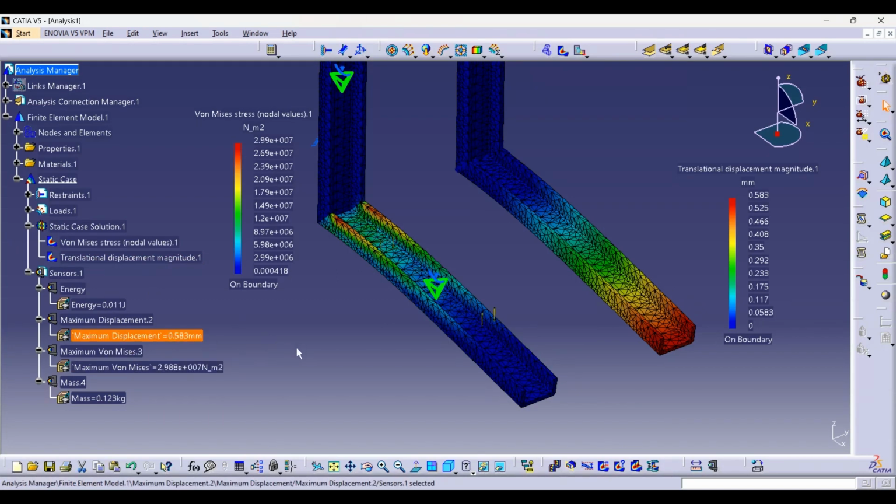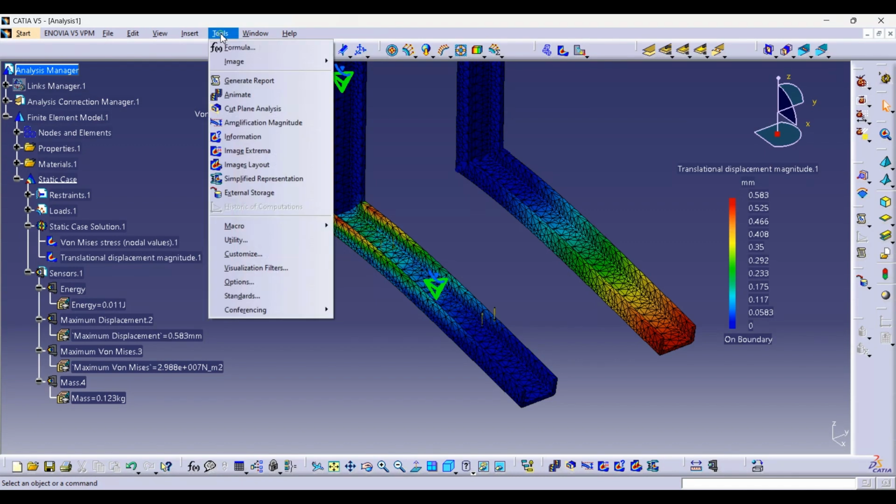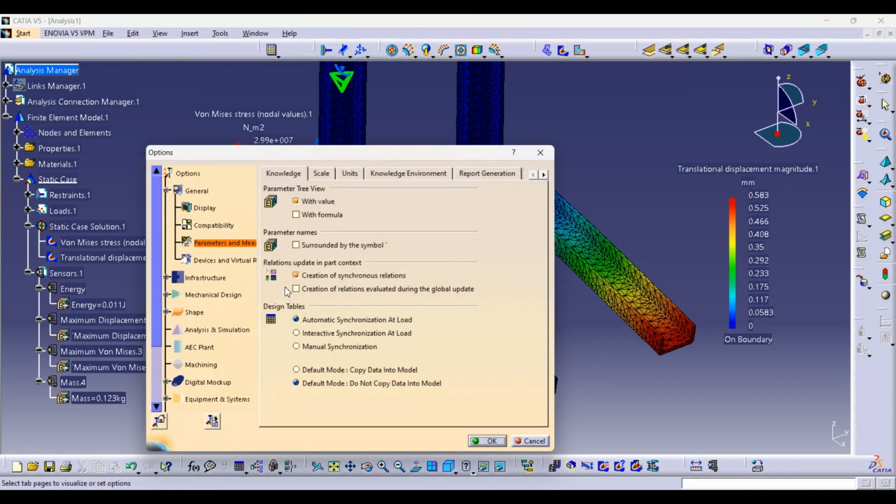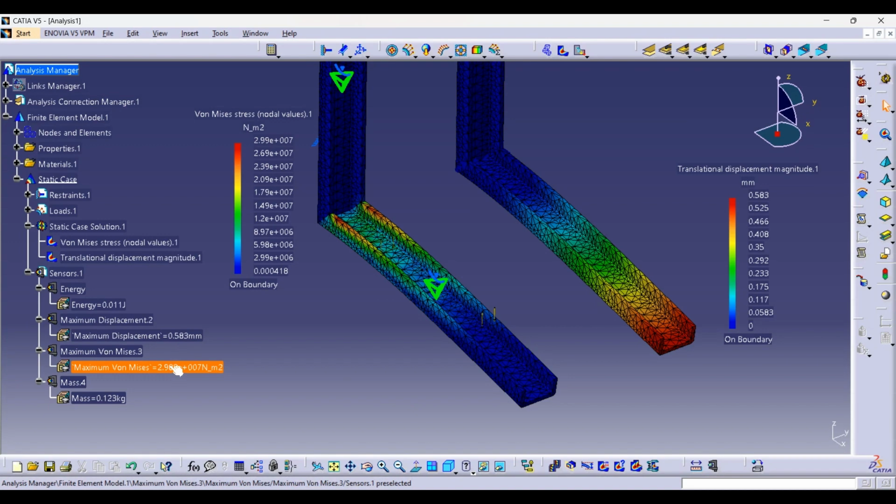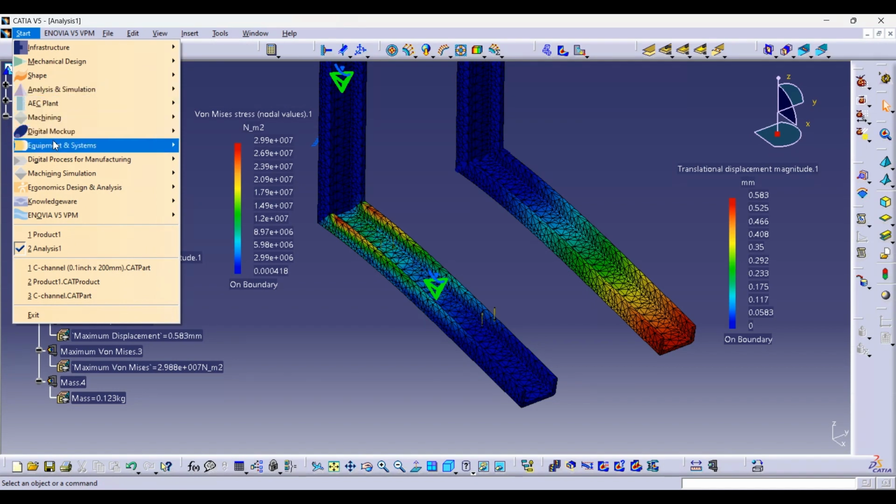If, for example, in your Catia you don't have this value enabled, you should go to Tools, Options, and go to Parameter and Measure. In the Knowledge tab, select With value. Tick With value, and then click OK. So we get the value enabled here. Okay, next we go straight to the optimization.